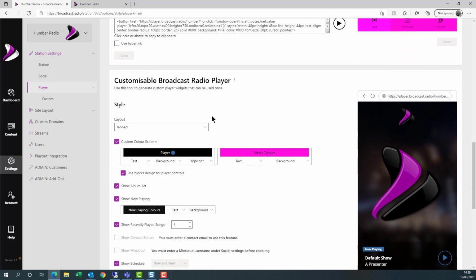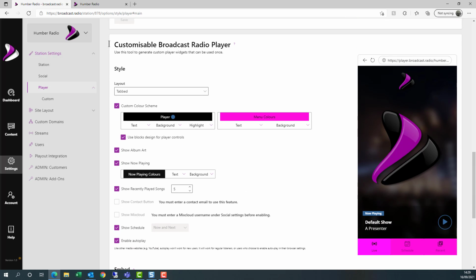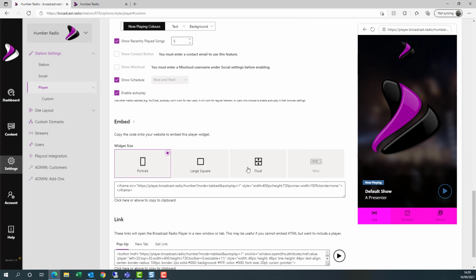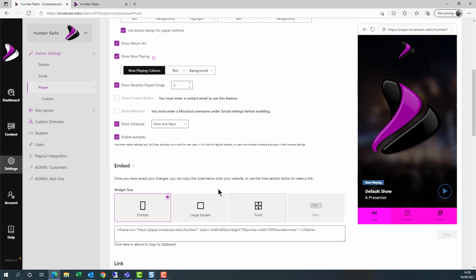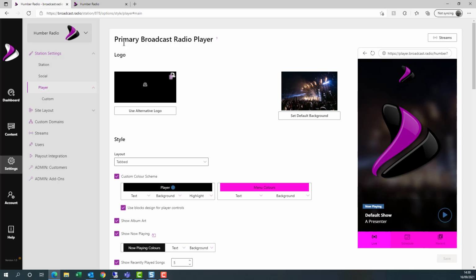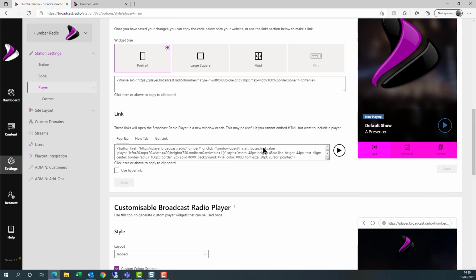We're not going to dwell on this too much, but just to mention what this customizable Broadcast Radio player section is. Basically, we have exactly the same set of elements. The difference between these two is the primary Broadcast Radio player is the one that the website and even the microsite will use. So even if you don't have a full Broadcast Radio website, but you do have streaming with us, you do get a one-page microsite, and this is the player that one-page microsite will use.